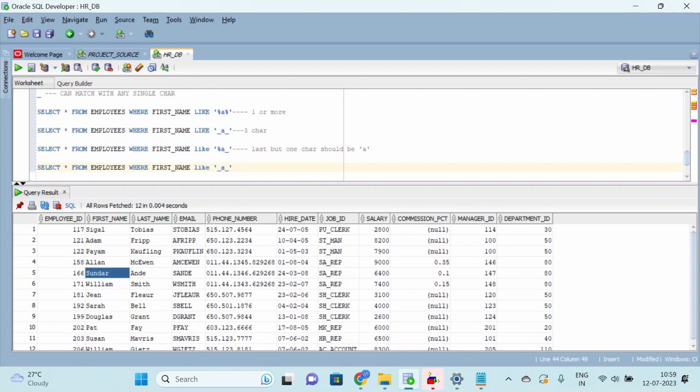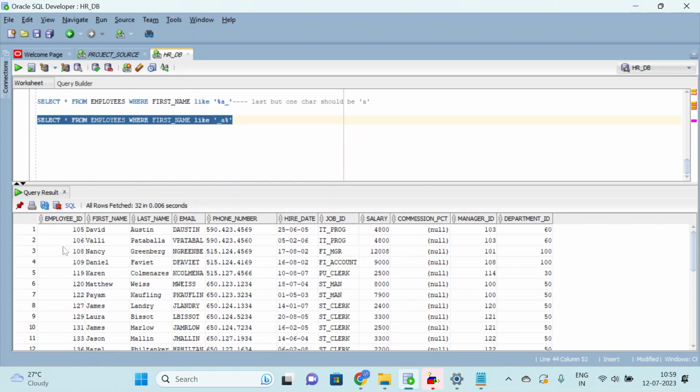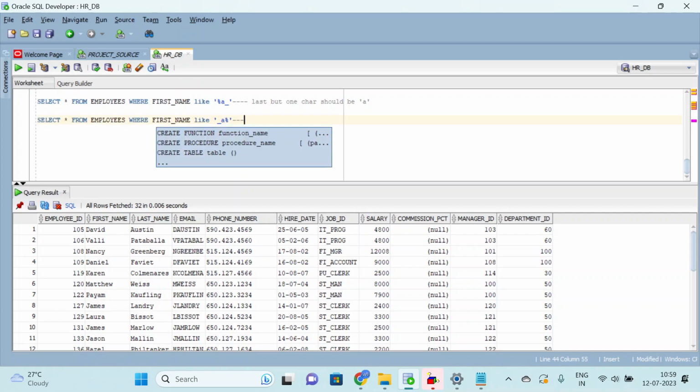I think we already discussed the opposite way, right? Yes, we have discussed. So this is looking for a string of any length, but the second character should be small a. Second character should be small a.